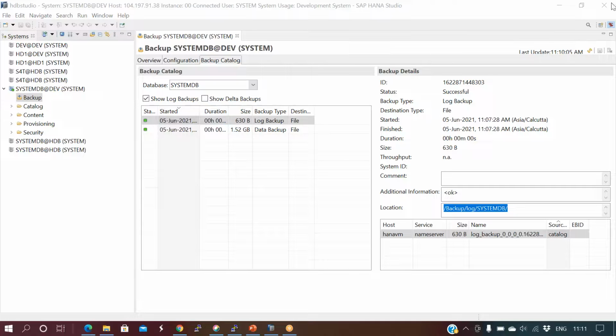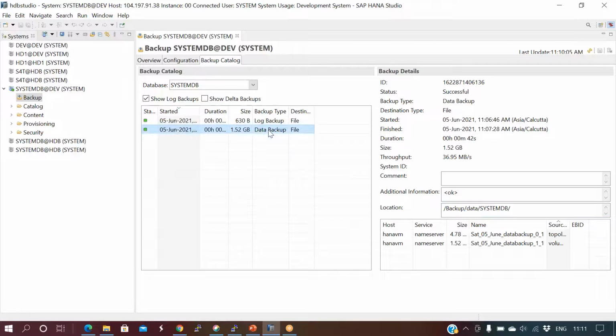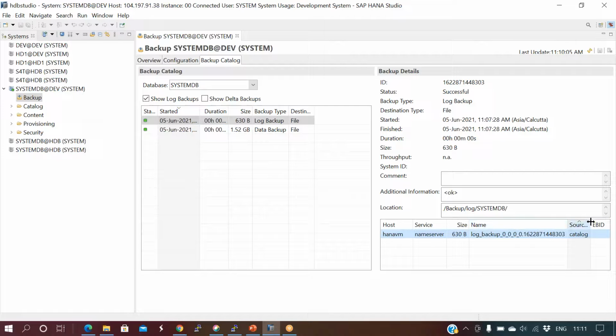Sorry, yeah. So this is the location for the log backups. It automatically triggers once it finds the consistent full backups.